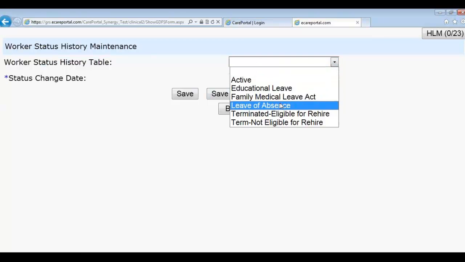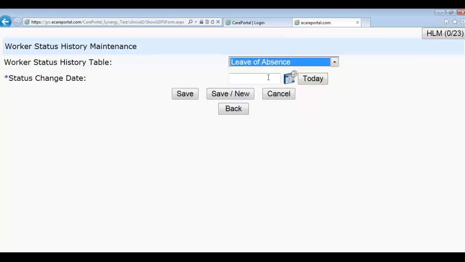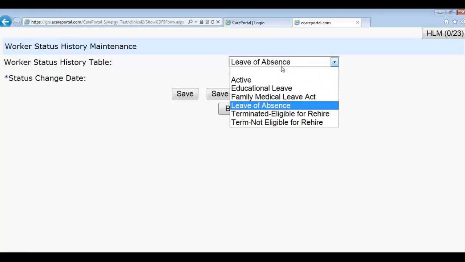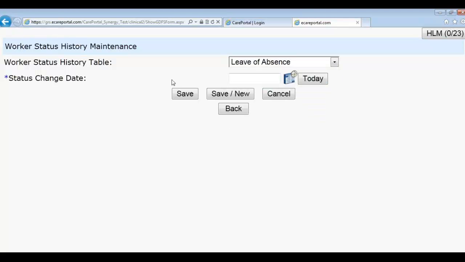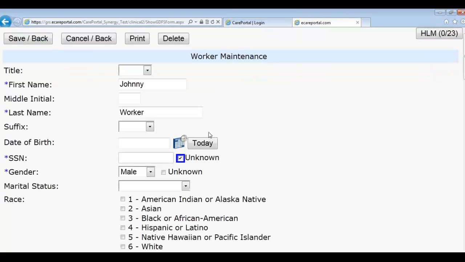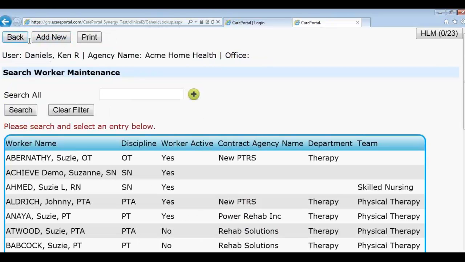So if you put in new entry, you put in the type, maybe it's a leave of absence, and you would put in the date, and then later on you could put them in as an active worker again, so that now they're able to be assigned visits again, starting from that point in time. Okay, so I'm going to click back. That takes us back to our worker again, and so I think we're pretty much done with looking at the worker.